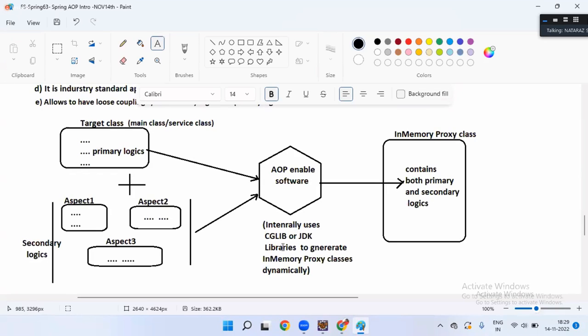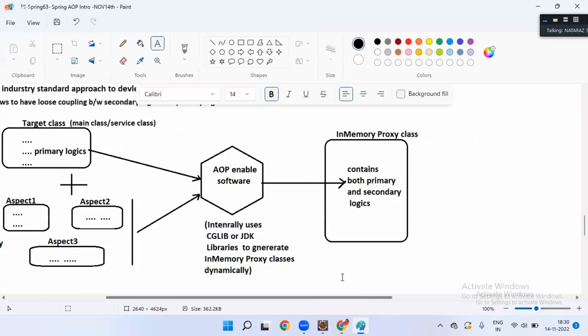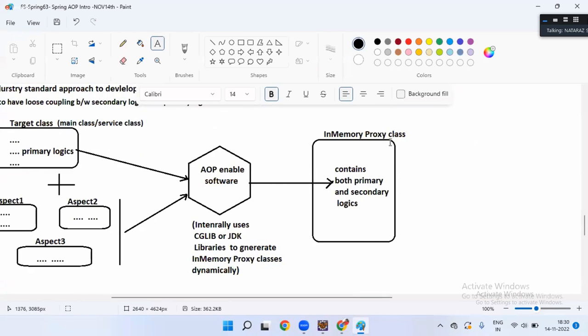It internally uses CGLIB code generation libraries or JDK libraries to generate the in-memory proxy classes dynamically. In the generated in-memory proxy class, guys, it contains both primary and secondary logics.